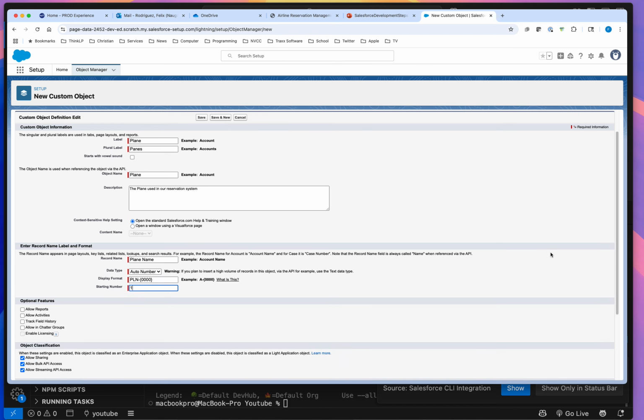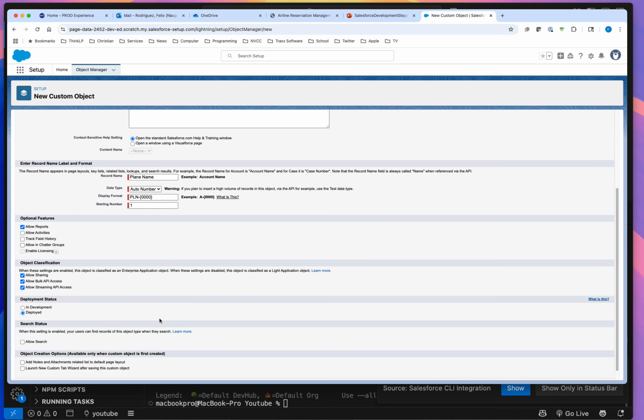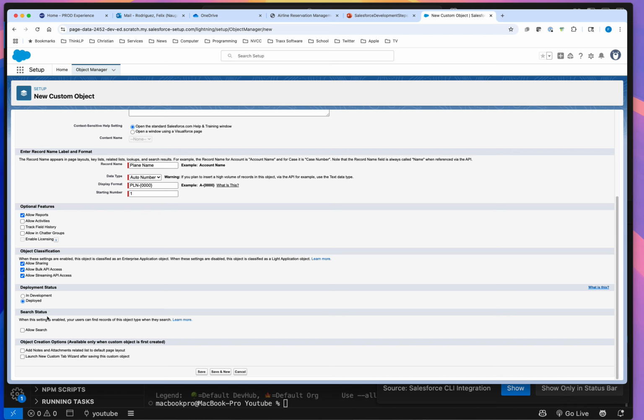So what's going to happen here is that when a new record is created, it's going to auto number the name field. So each plane will have its own number that's going to generate. All right, some of the other things we want to do is definitely allow reporting on this. All defaults are fine. You can even add this to the search so that if you search by plane name, the search will work. So that's good.